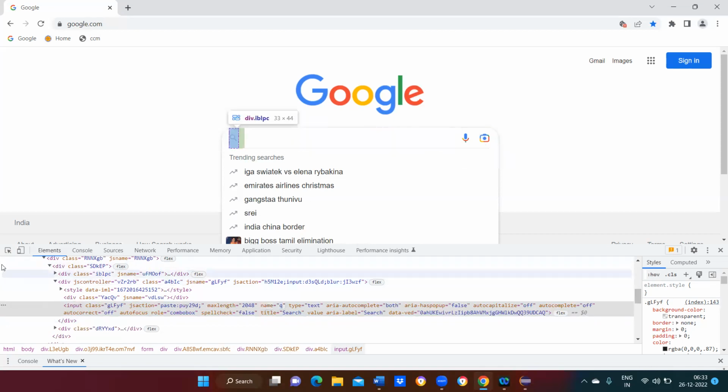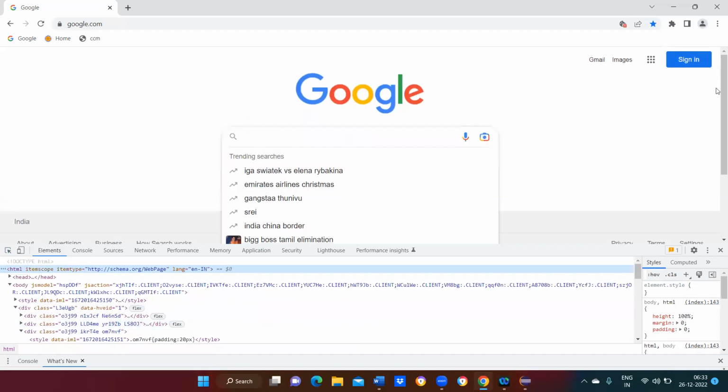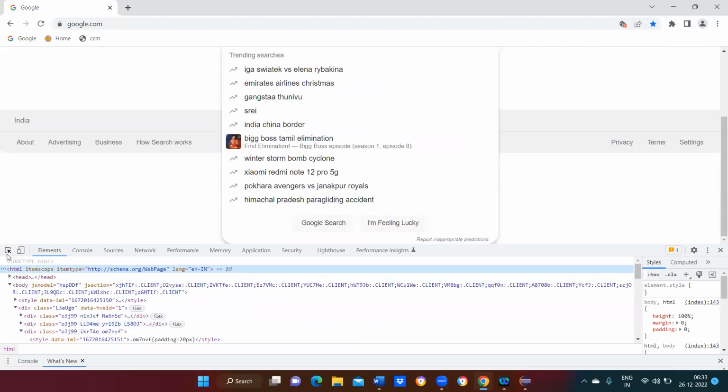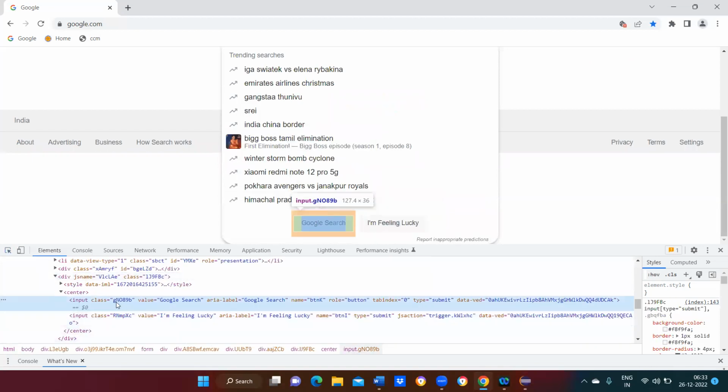Similarly, I want to capture this button also. I want to go for the Google search button. Just click on the Google search button and identify whether there is any name. Yes, name equal to btnK. I need to enter something into the text box and I want to click on the button.